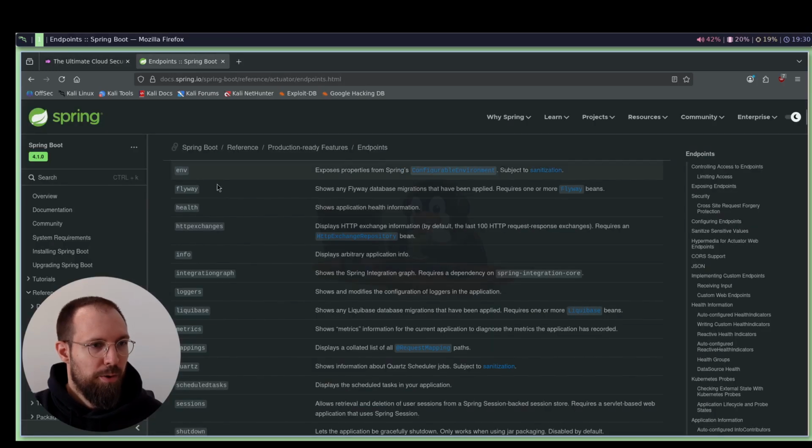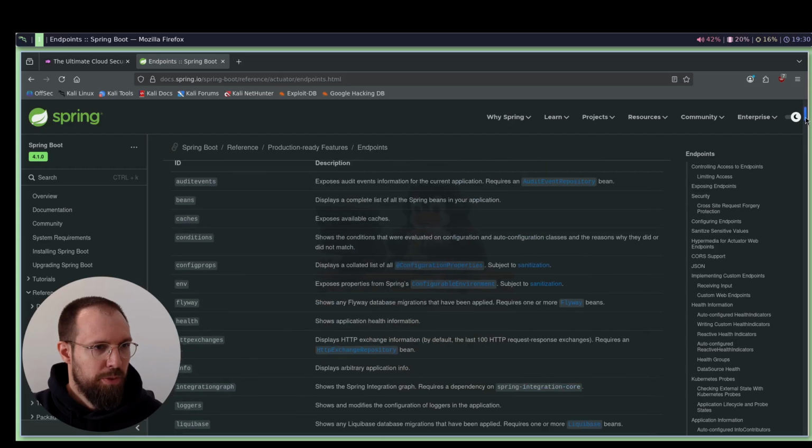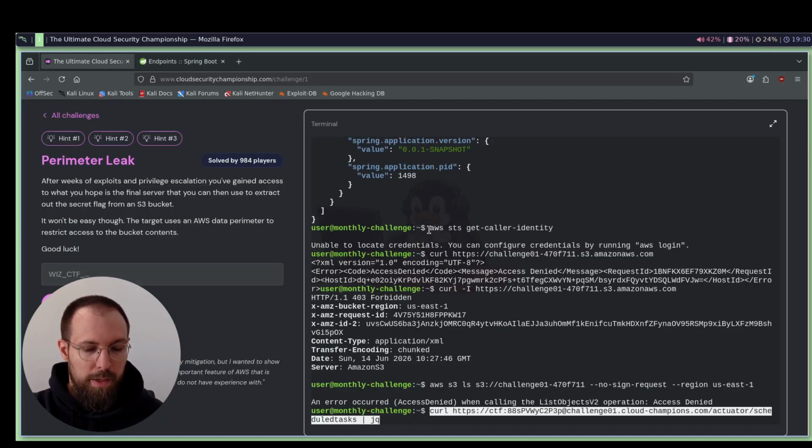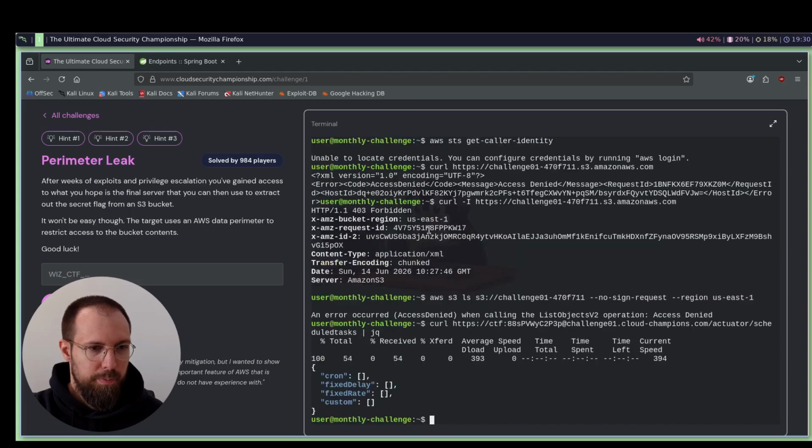So we can go back to our documentation and see if there's any other interesting endpoint we could query. We see there is scheduled tasks that could be interesting. So let's check this. Again, we pipe it into JQ, but nothing is available.